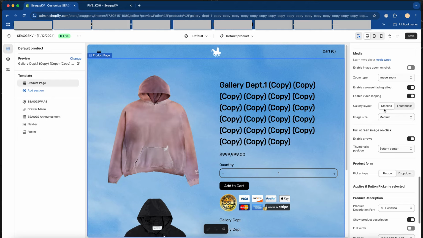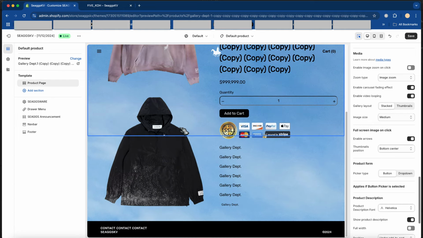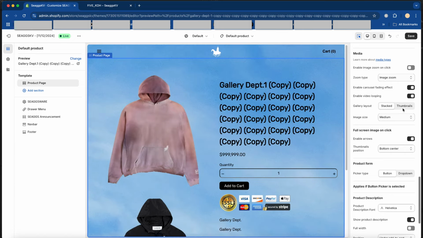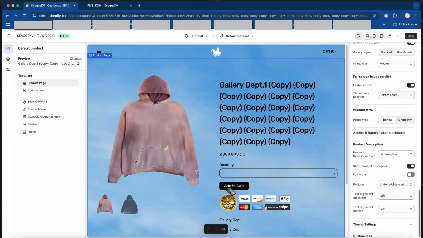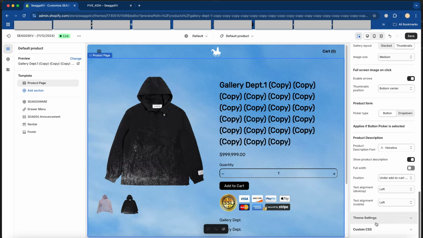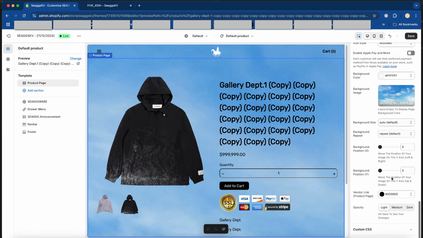Gallery layout, stacked pictures. If I had more pictures, it would just keep going and I could keep scrolling. Thumbnails is like the typical carousel. Enable arrows to scroll. Fonts, text alignment, theme settings, and there are more settings here.